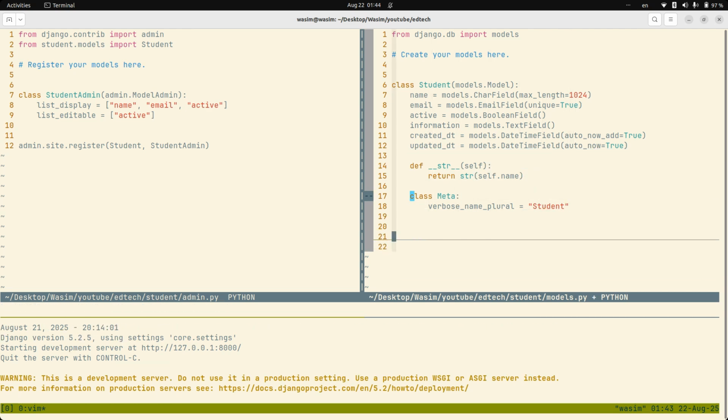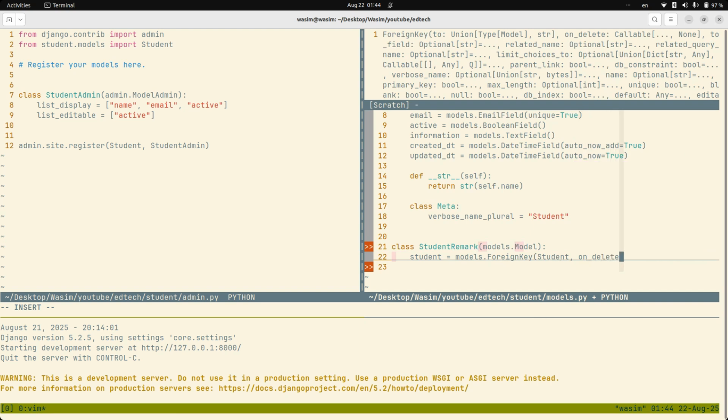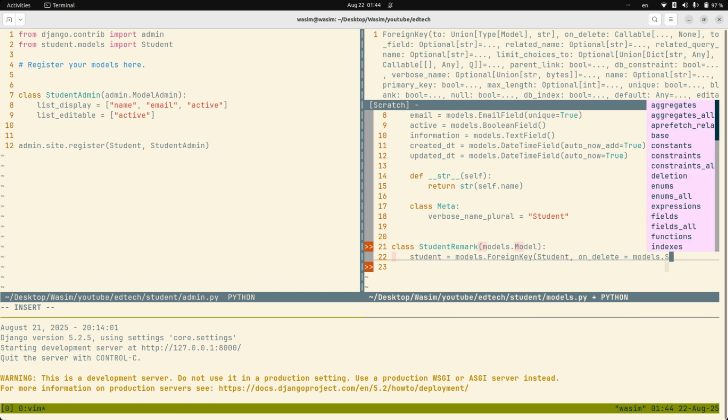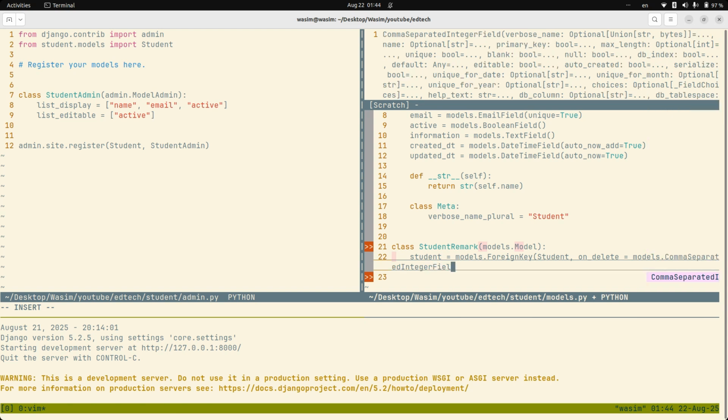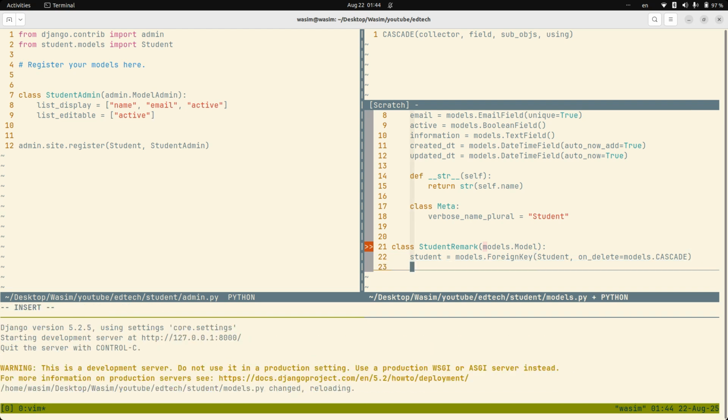Okay, so I'm gonna say class StudentRemarks, models.Model. Let's just remove the s, and we'll say the student equals models.ForeignKey because it belongs to some student, every student, right? on_delete equals models.CASCADE, like the moment we remove a student, we will remove the remarks as well.